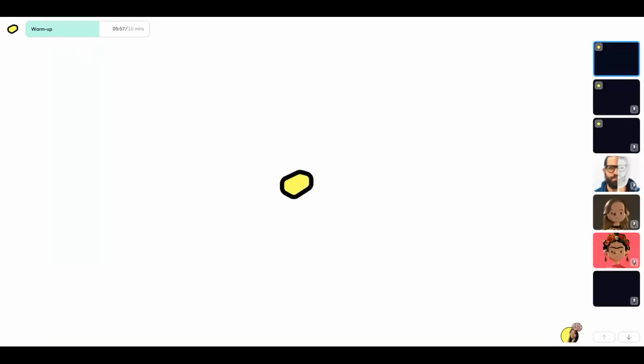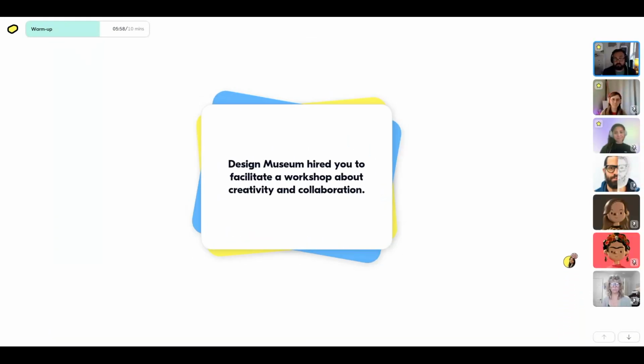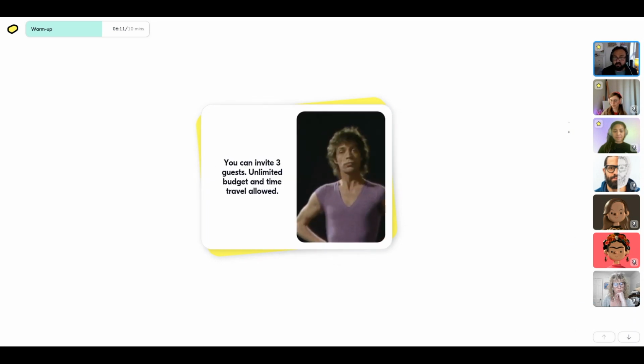And to start, let's have a warm-up. It's not a workshop without a warm-up. So I want you to think about this scenario. The Design Museum in London hired you to facilitate a workshop about creativity and collaboration. And you have unlimited budget, so you can bring 3 amazing guests from any part of the world, dead or alive. You have unlimited budget and you have time travel.